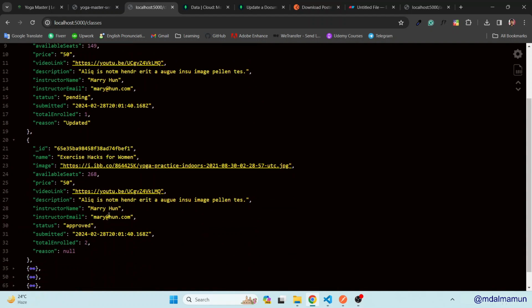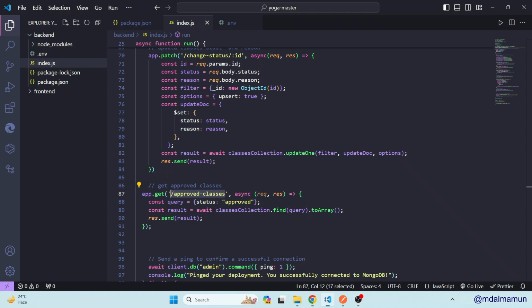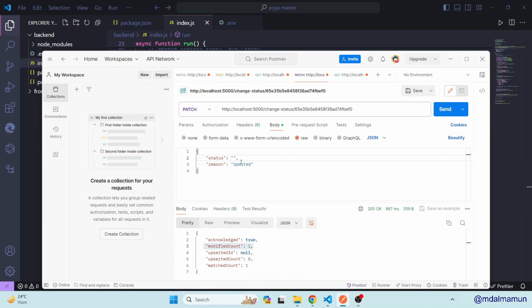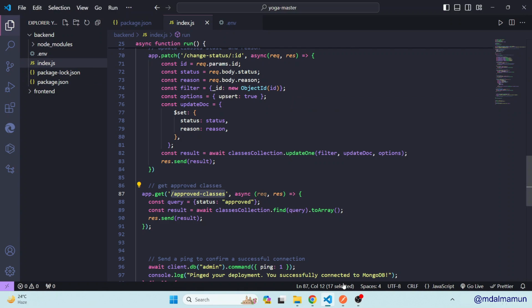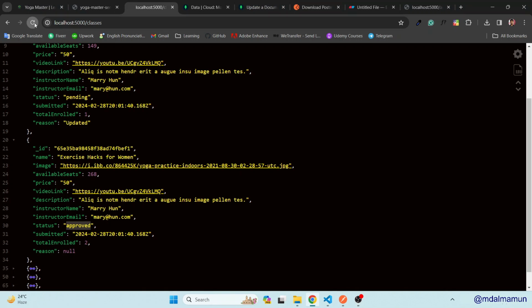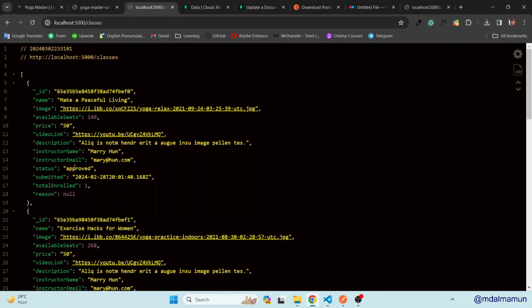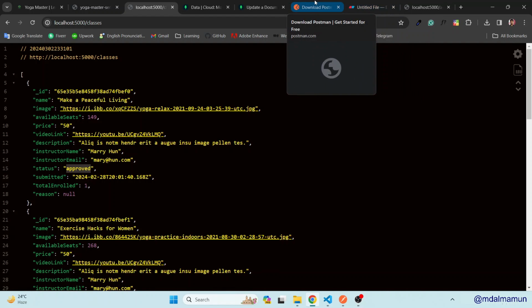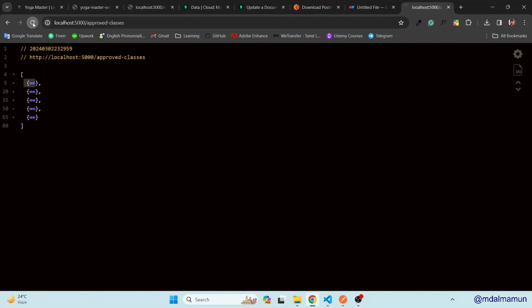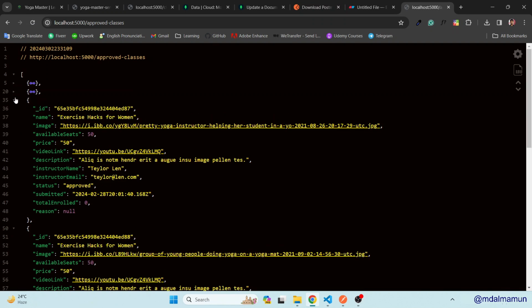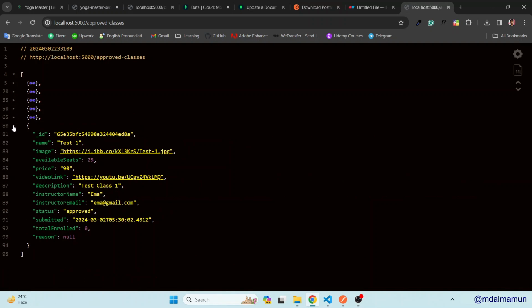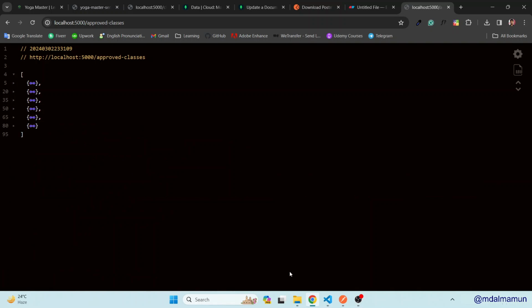So let me just approve and change this value. Then we will just get here, that would be null, and if you hit again, then acknowledged true. Right now if you refresh these classes, then you can see here this is approved, and if you have approved, you can get right now all six data. Okay, let me check. 1 2 3 4 5 6. Okay, all approved courses are showing here.